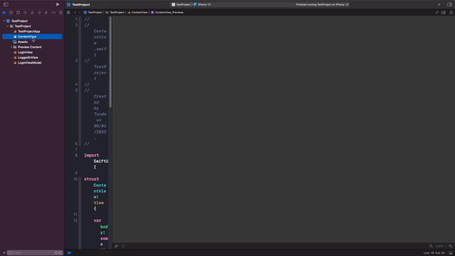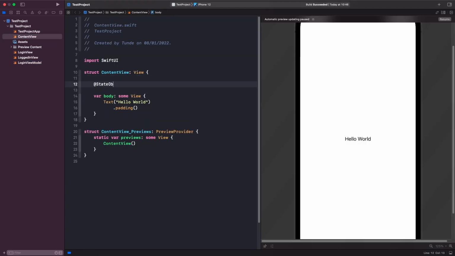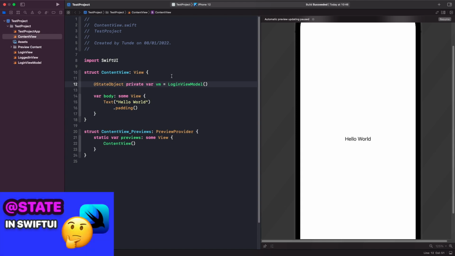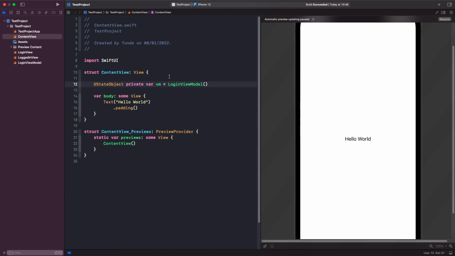So we go into our content view. Let's create an instance of it, and you also want to mark this as private, similar to state, which I break down in State in SwiftUI, which you should also check out. This is the view source of truth.